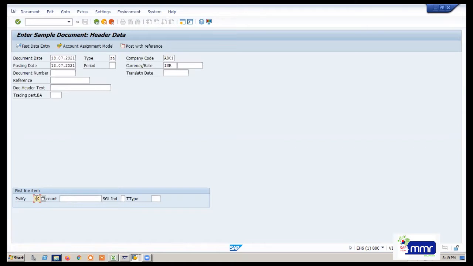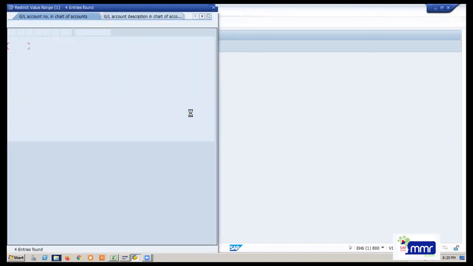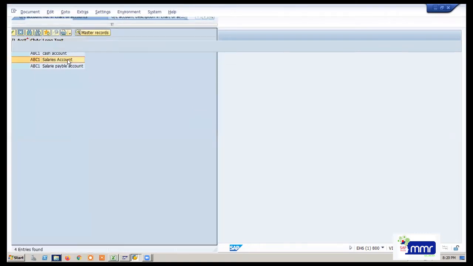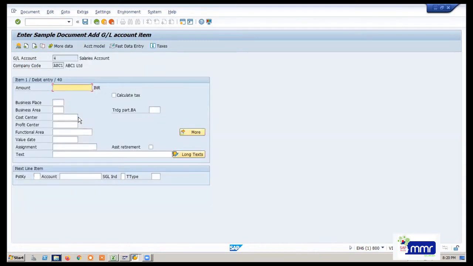For any GL postings you are doing, the posting keys never change. They are standard posting keys which you will use for a lifetime, like 40 for GL debit and 50 for GL credit. I'm going to post one debit to the GL, taking the salaries account. Enter. Now you can see the salaries account. Enter.